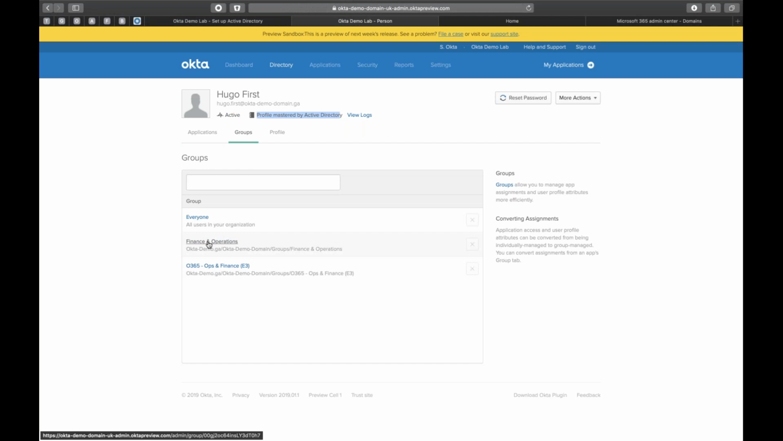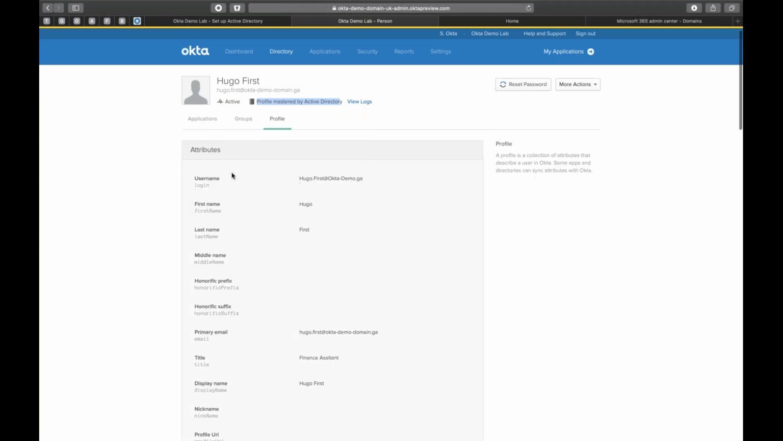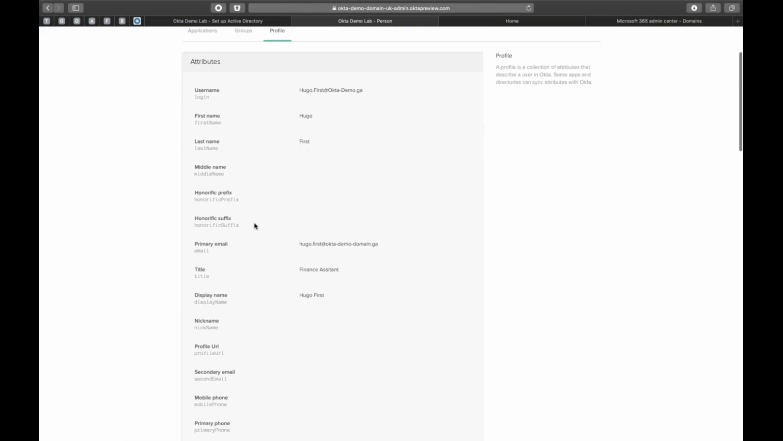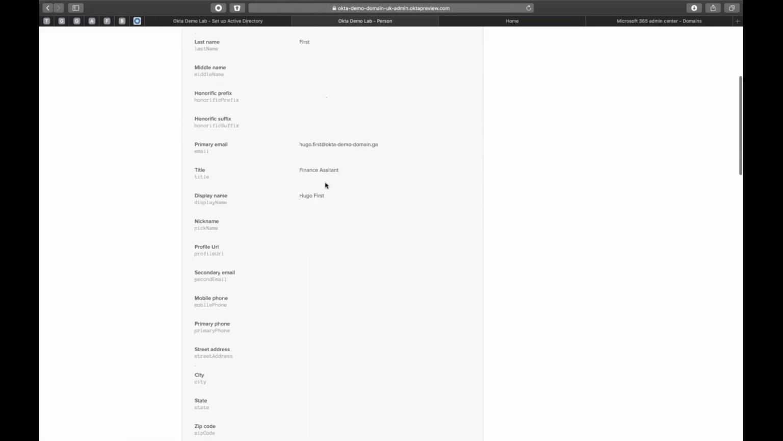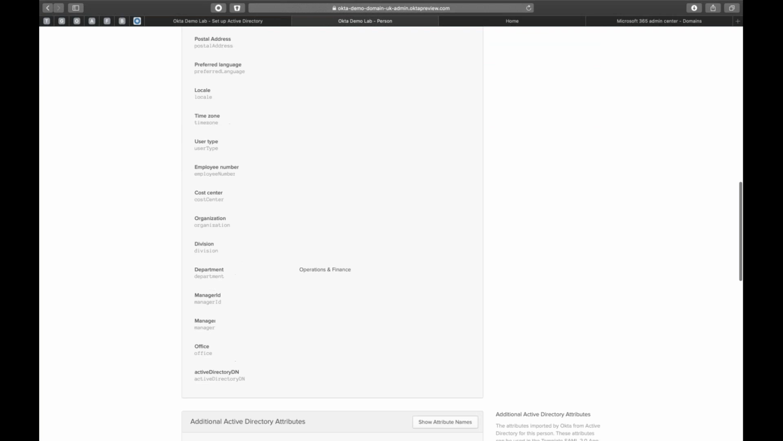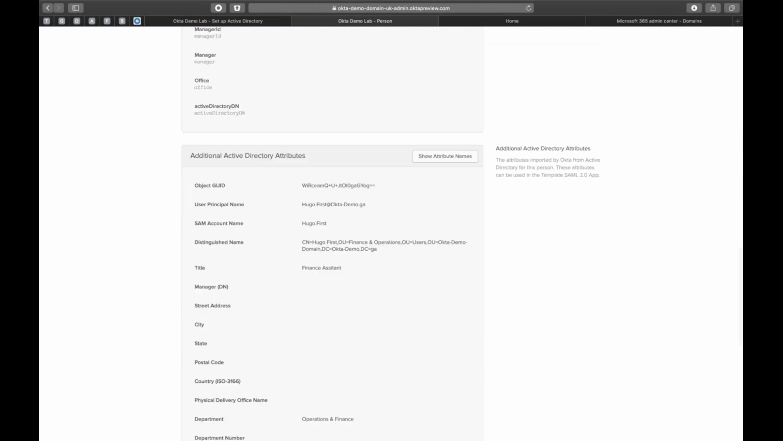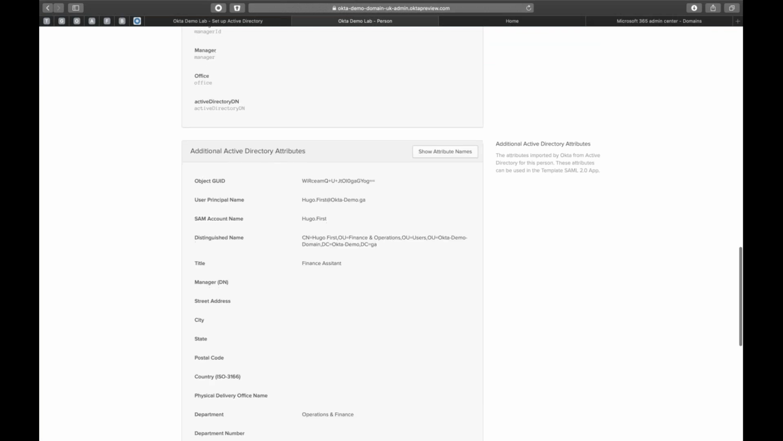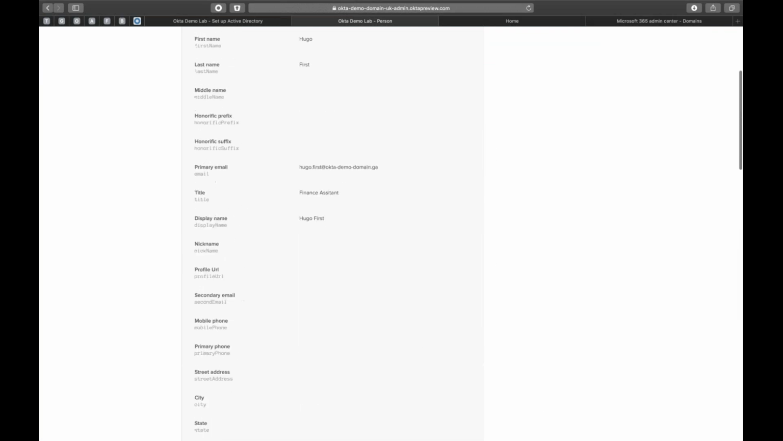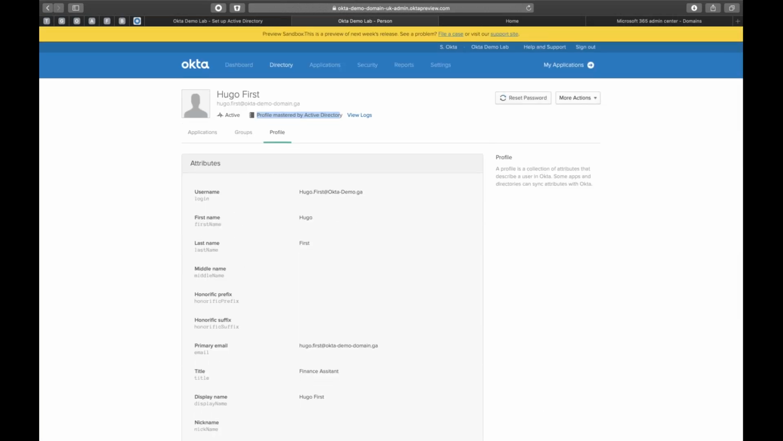So we can actually bring all your group structure into Okta as well. Looking at profile, I can see his attributes that are coming from AD. So his username, title, all that kind of good stuff as well. And also some other specific AD attributes like his object GUID, SAM account name, DN path, and so forth. And that is the import process inside Okta. So in 10 minutes, we have that rapid capability to import users from AD.